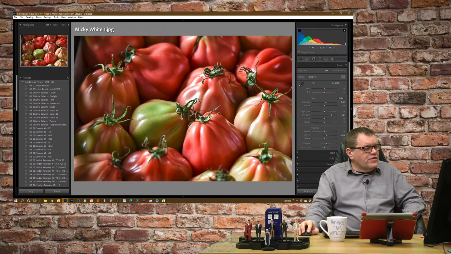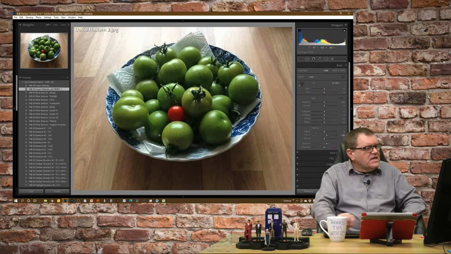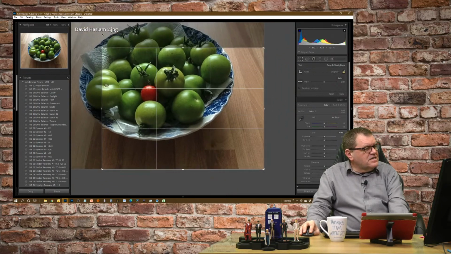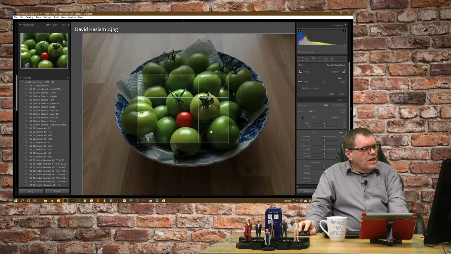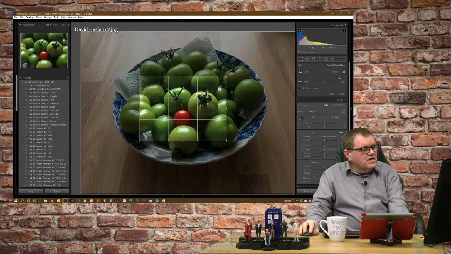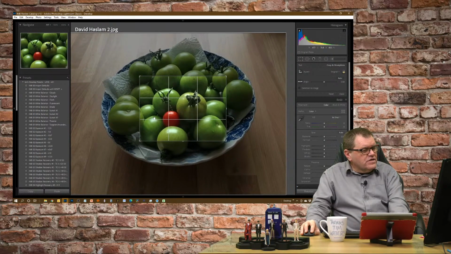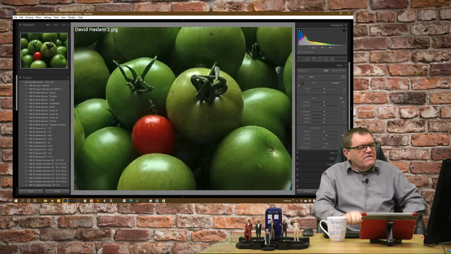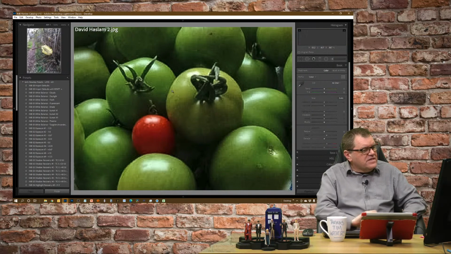I love the fact that on the third line we've got the one tomato that's different. We've got the green one there. And a similar idea here from David Haslam. But what I would do, David, with this is come in much tighter and just focus purely on those. Okay, it's a bit blocky because it's a low resolution image to start with, but that kind of composition I think is much more powerful.